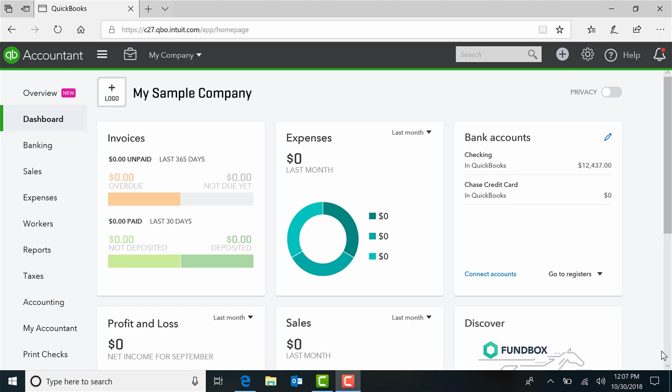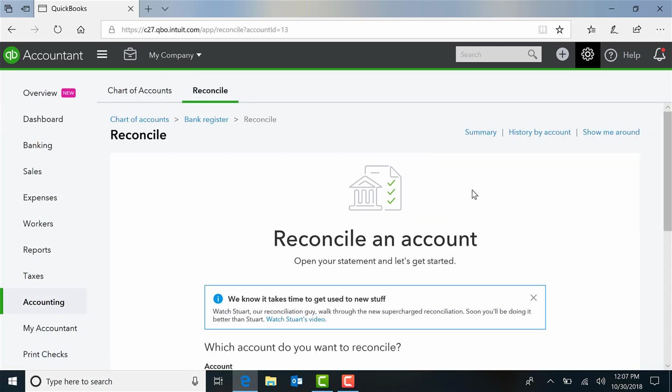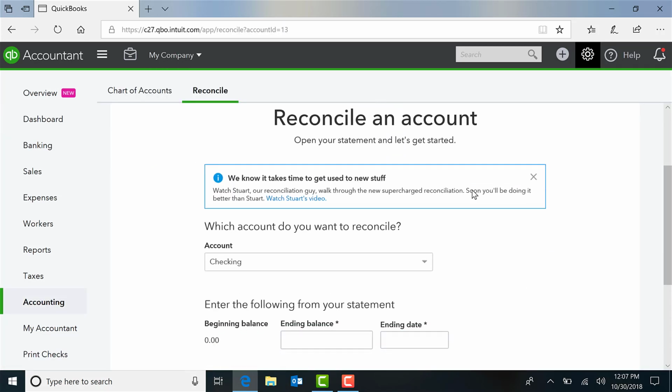So today, to start with our reconciling, we're going to click on this gear icon in the upper right-hand corner. And you can see this gives me a variety of options. I'm going to go here under Tools to select Reconcile. From there, I see this Reconcile an Account, and I can pick what account I want to reconcile.